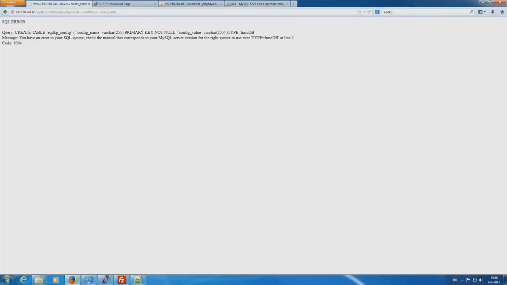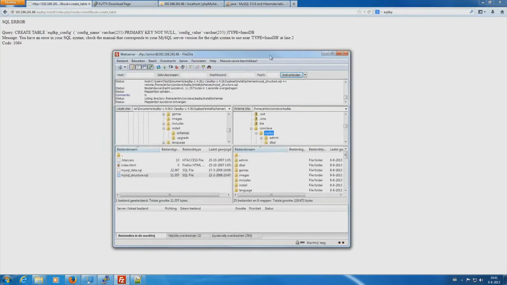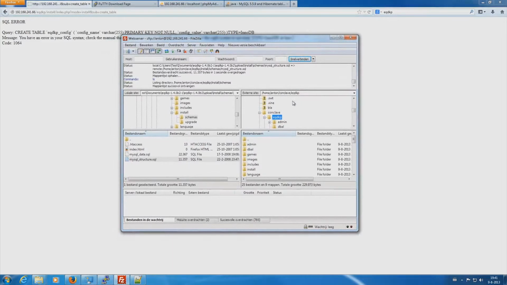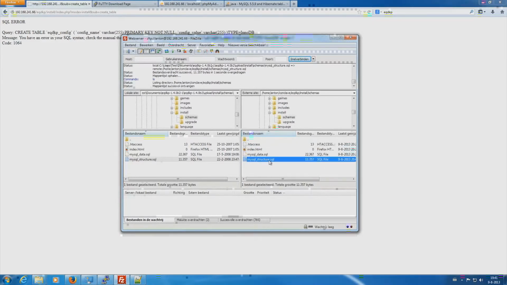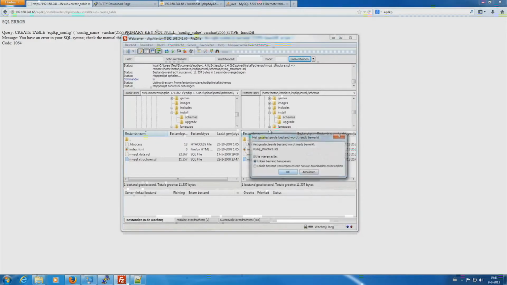If you get an error like this, it means it is due to the fact that you probably have a newer version of MySQL than EQdkp expects, and they changed the syntax for the database structure. To fix it, you do the following. You go back to EQdkp, to FileZilla, and you browse to the install directory. Go to schemas, and you edit the file mysql_structure.sql.